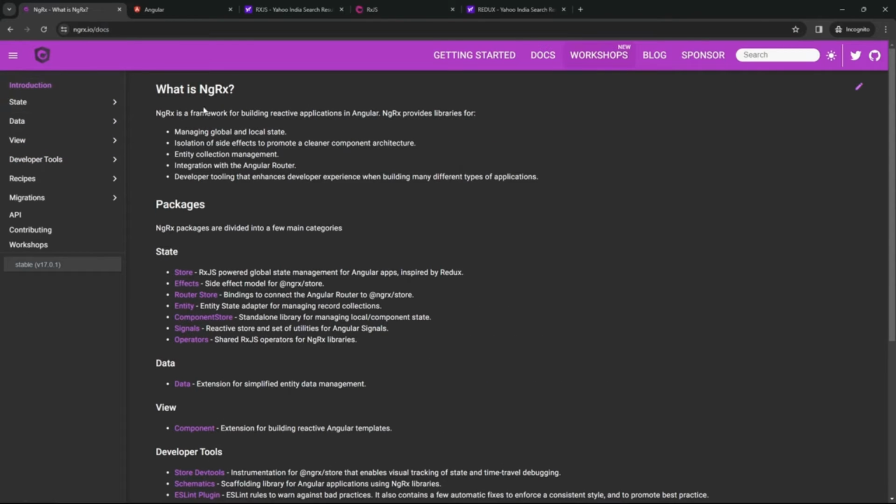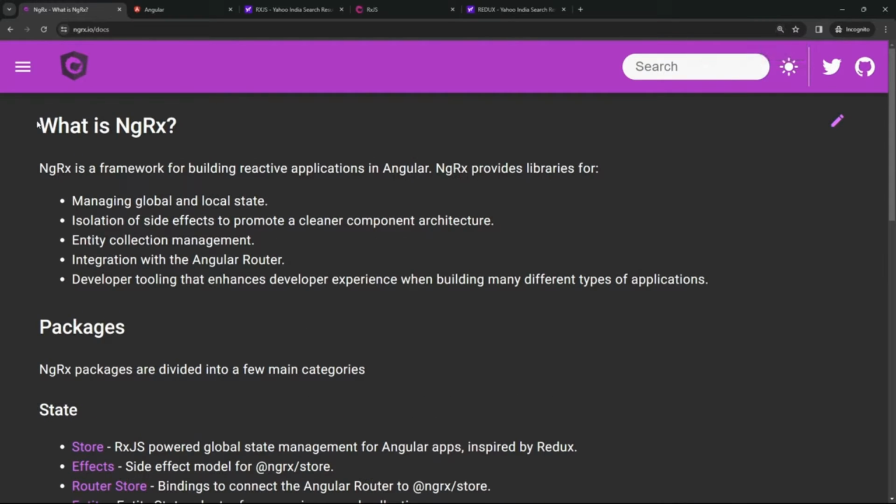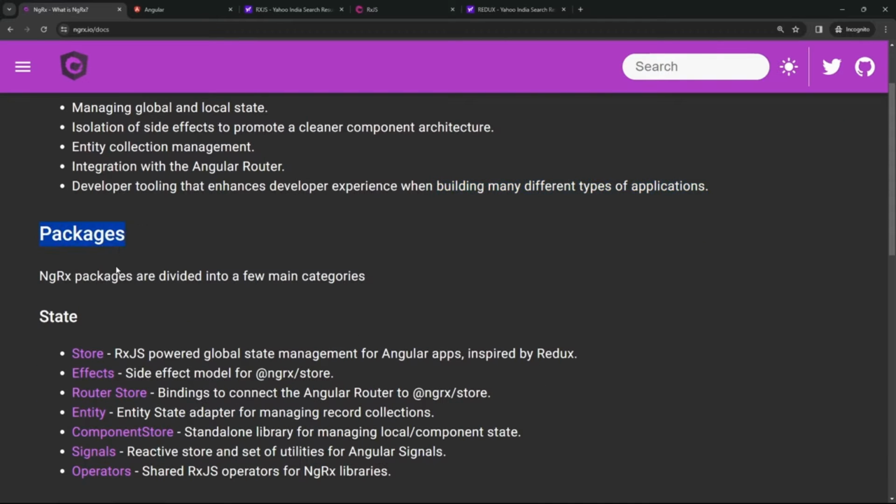But if we see the introduction, if I can zoom in a bit, we can start with what is NGRX. NGRX is a framework for building reactive applications in Angular. NGRX provides libraries for managing global and local state, isolation of side effects to promote a cleaner component architecture, entity collection management, integration with the Angular router, and developer tooling that enhances the developer experience when building many different types of applications. So what packages could be there in NGRX?